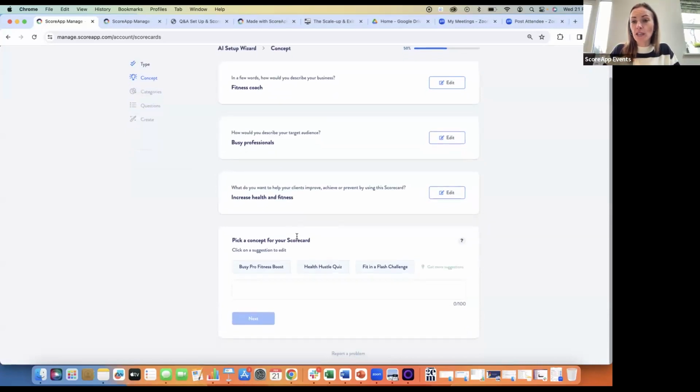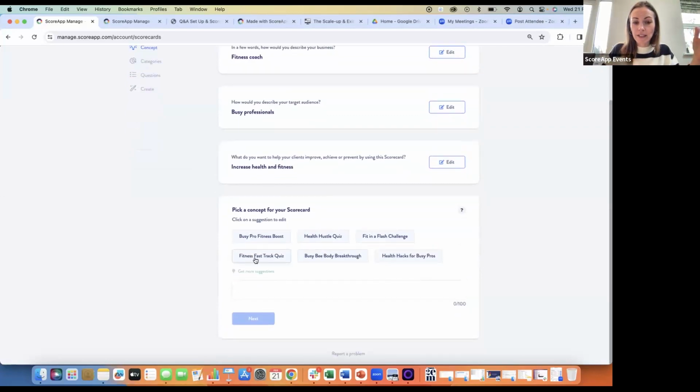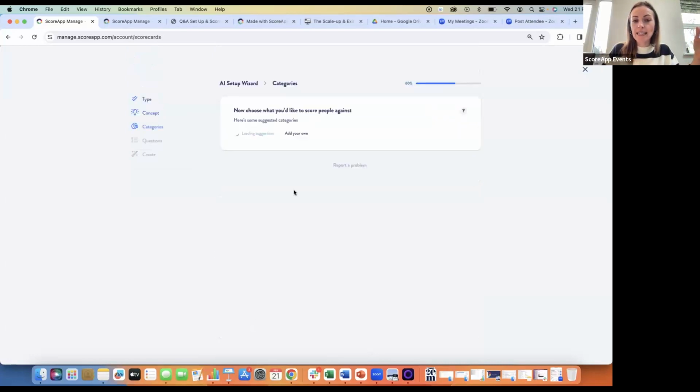So we're going to pick the strongest option here. You can amend it once it's created the scorecard. So I'm going to click on the fitness fast track quiz. Okay, so I'm going to select that one and then click on next.